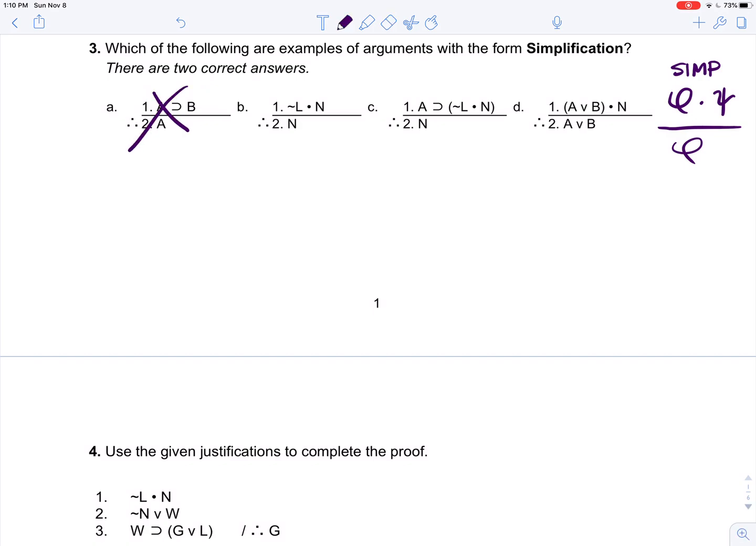What about B? We do have a conjunction, so we're on the right track. Have we inferred one of the conjuncts? Yes, we did, this one. So this is a case of simplification.